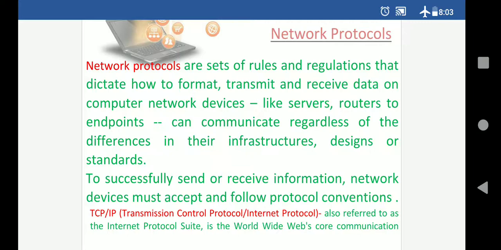Now what are the network protocols? As you can see, I have already told you, network protocols are the set of the rules and the regulations which tell you how to format, how to transmit, how to receive the data on computer network devices. Now what are the devices? As you know, like server, router, to endpoints, and can communicate regardless of the differences in their infrastructure design or the standards. Now to successfully send or receive the information, network devices must accept and follow the protocol.